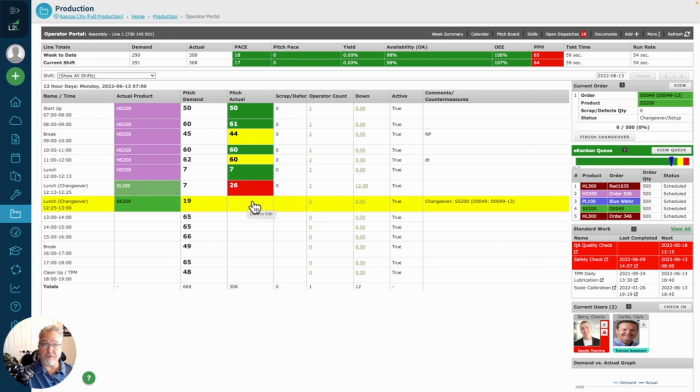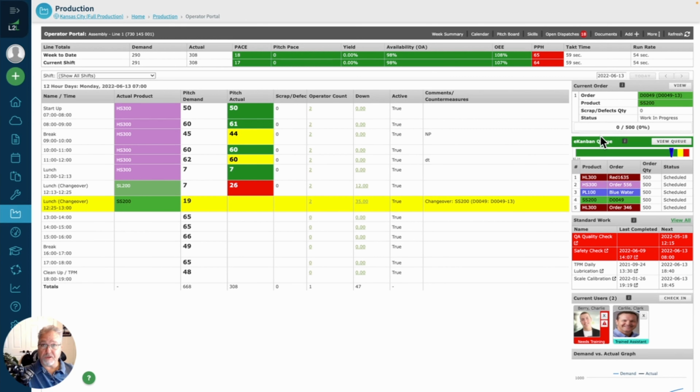And when they are done with the changeover, they come over to the finish changeover button, click that, and L2L captures all that changeover time and can now be available for you to go see in Pareto charts very simply in L2L. So a really great feature on our operator portal in our production module.